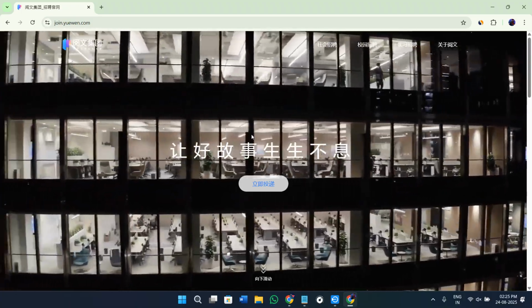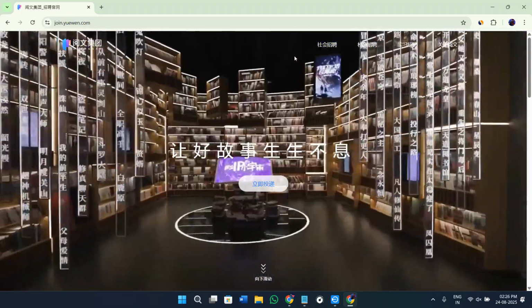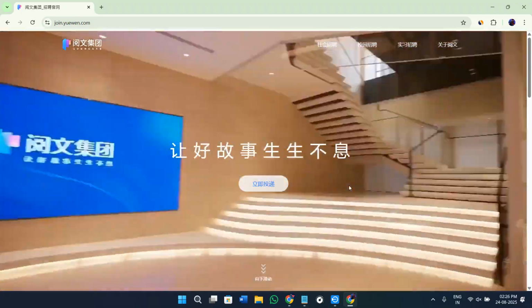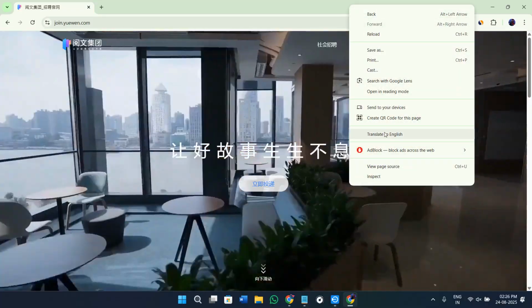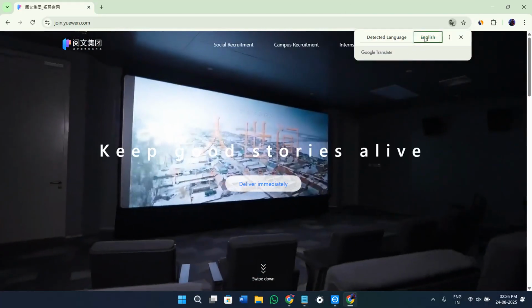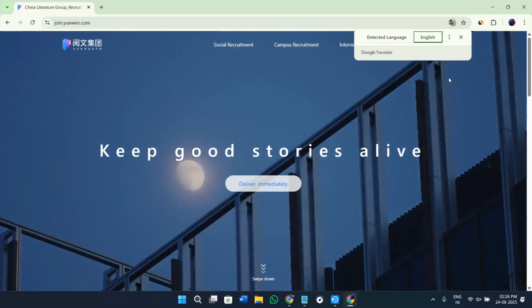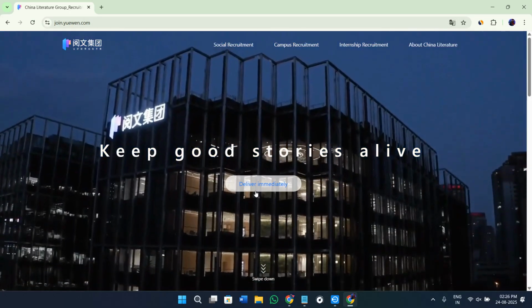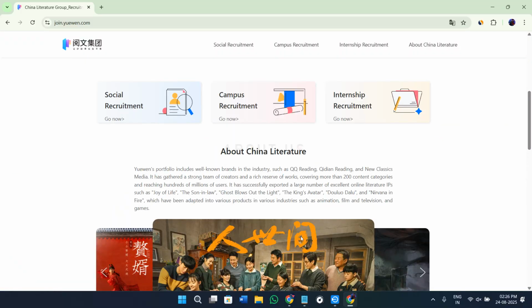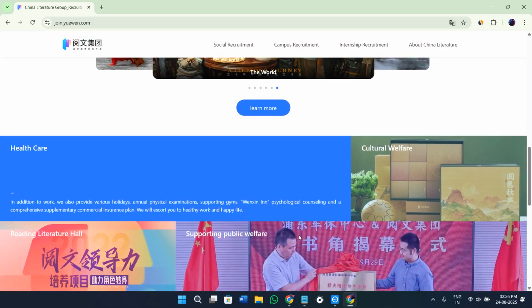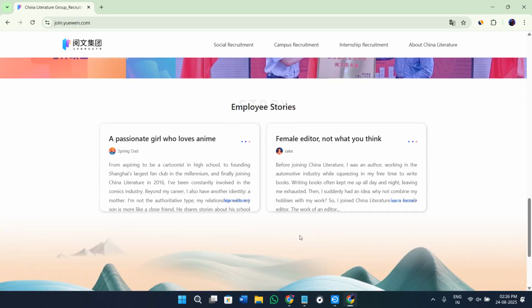As I've told you earlier, you are going to see all of the details and the tabs here in the Chinese language. So simply right click on this page, then click on the option of translate in English. Now, as soon as you do that, you are going to see the option of delivery immediately. And here, if you scroll down a bit, you are also going to see the option of sign up.